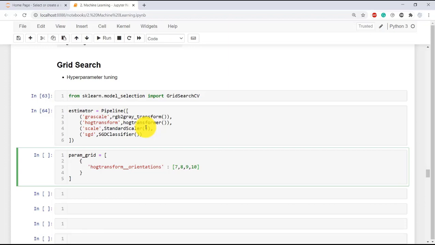So let me take 10 because 9 is already there. So let me take 8, 9, 10, 7, 8. It's up to you. You can also take the 7.